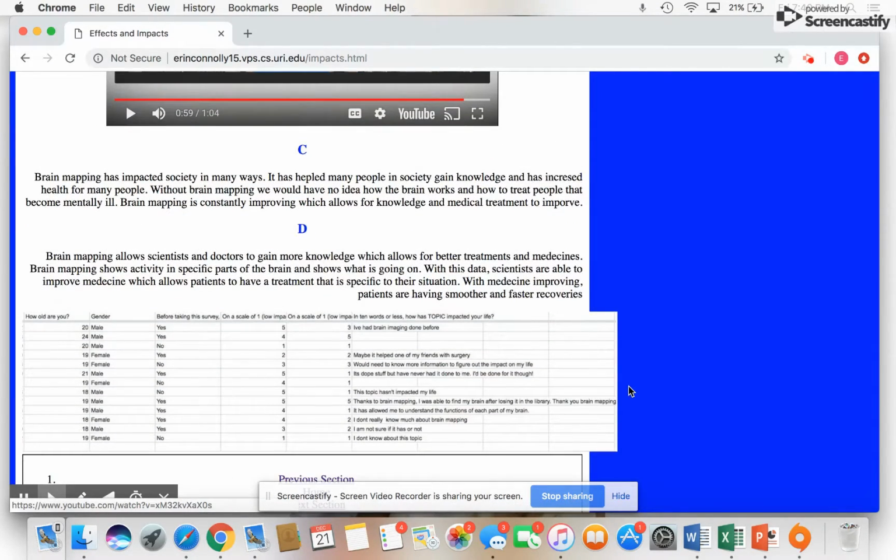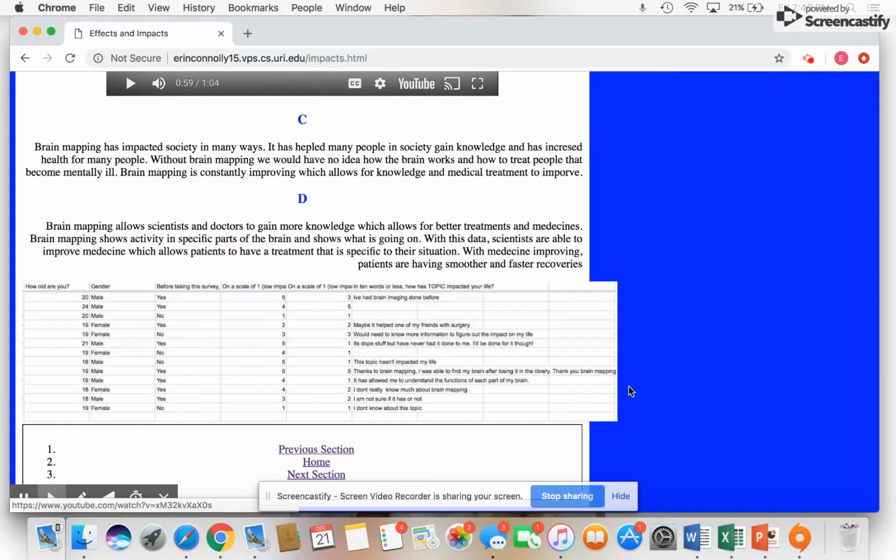On this page, I also answered question C, which stated, explain the impact that the innovation has had on society, economy, and/or culture. Brain mapping has helped many people gain knowledge about the brain, which has allowed for increased health for many people. Without the innovation of brain mapping, we would not have as much information about the brain, therefore, we would not have as many medical advancements or treatments.